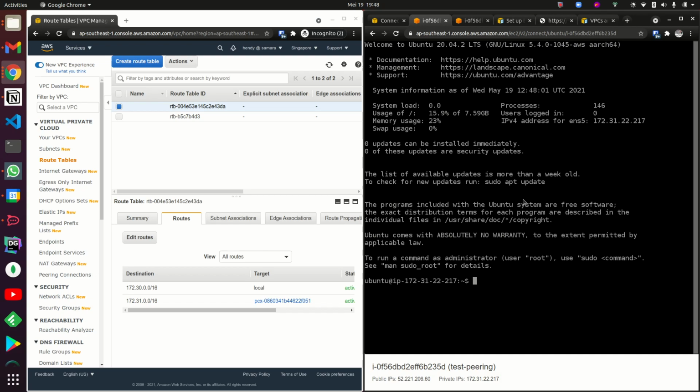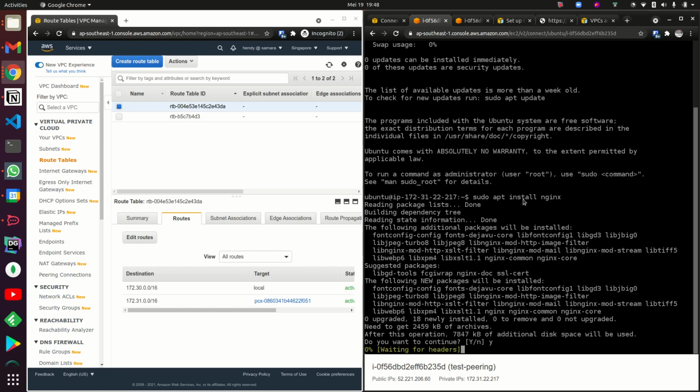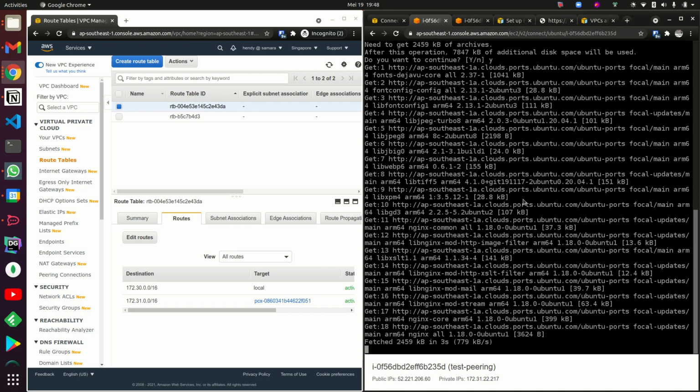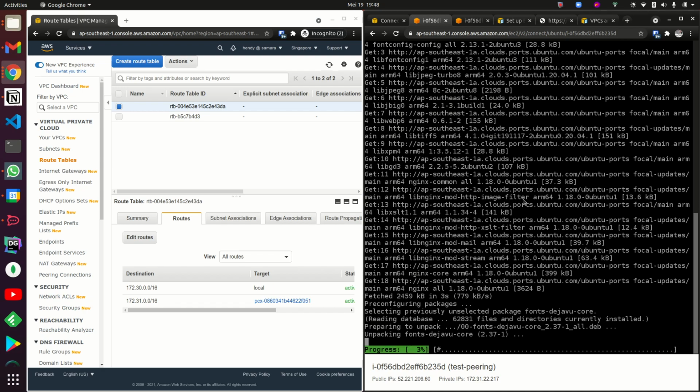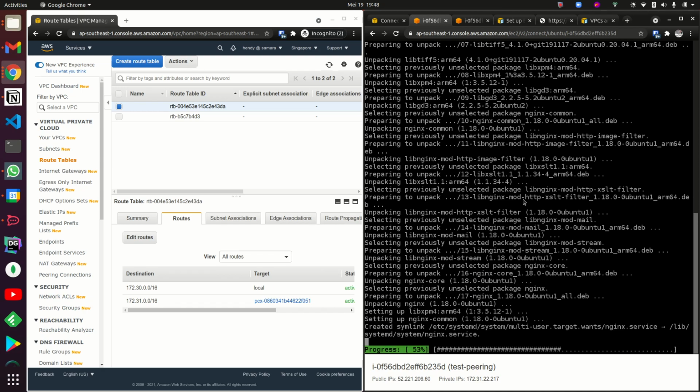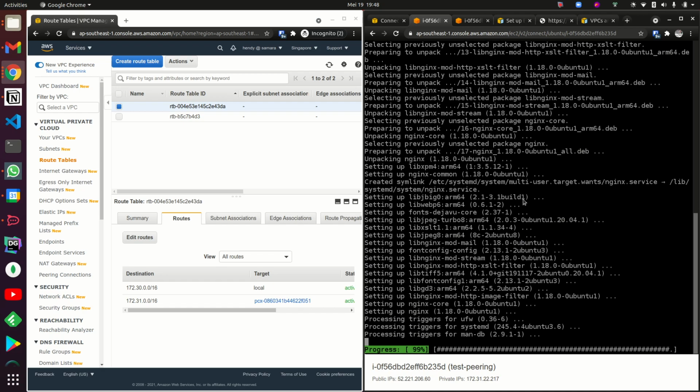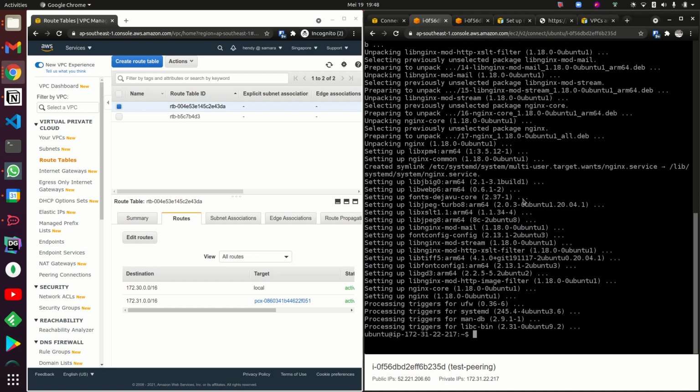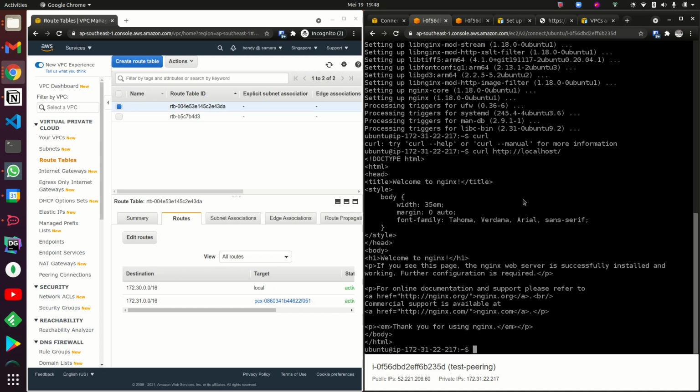So what I'm going to do is I want to run or install nginx. And at this point, I should be able to curl localhost. And then I can see that, all right, thank you for using nginx.